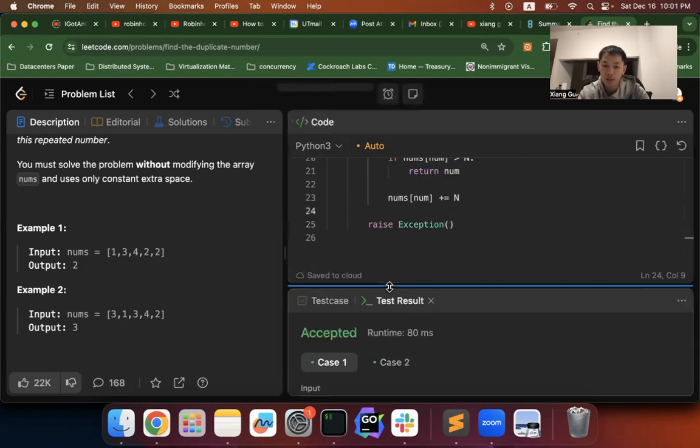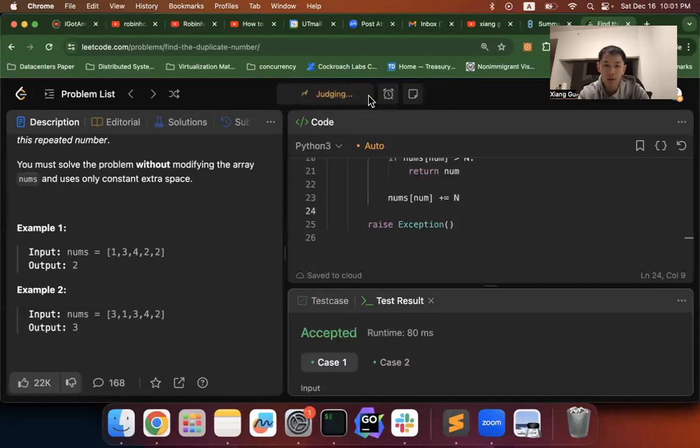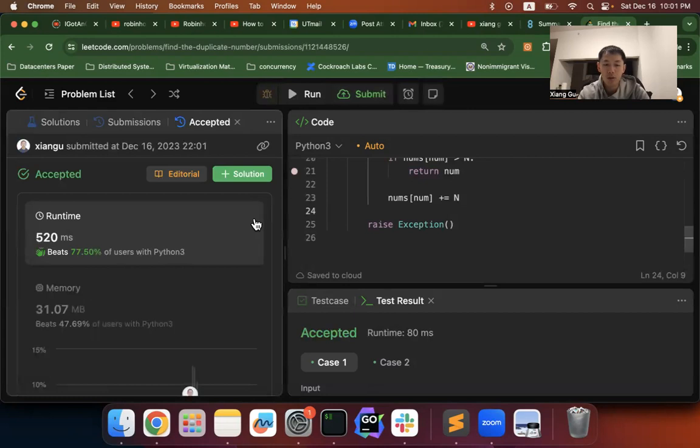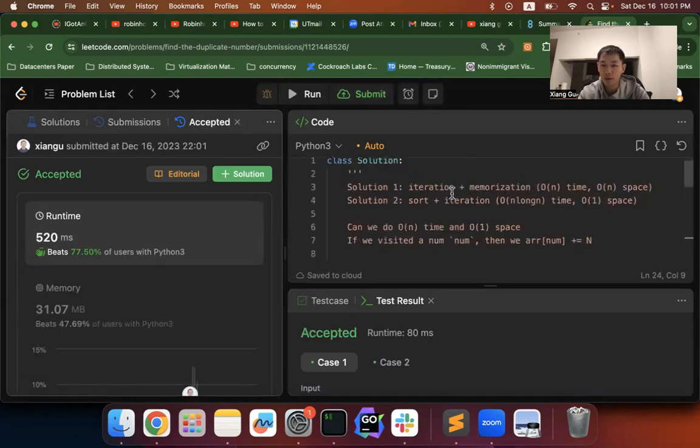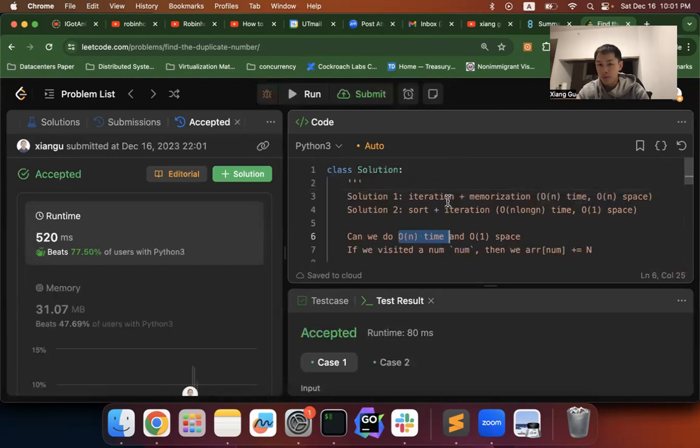So let's test it out. Okay, we passed the local 2 tests, and let's just submit it. Good, there you go. We passed all the tests and we have an O(n) time complexity algorithm and an O(1) space complexity. And one last question: is O(n) the best we can do? Yes, because you have to visit every element at least once to be able to find the duplicate. So O(n) is the lower bound, therefore O(n) is the best time complexity.